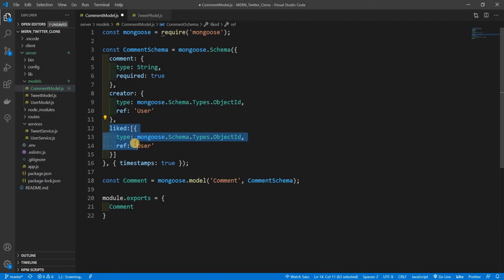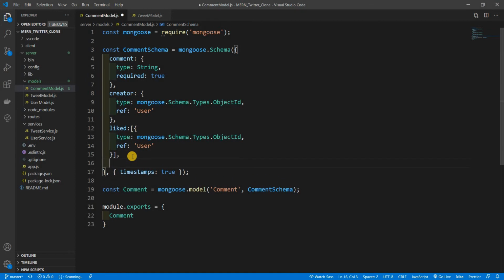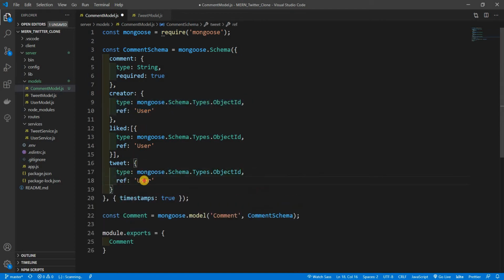And we're going to be adding one more thing to this, and that's the tweet. The tweet that was commented on. We want a reference to the tweet. And this is pretty important. Hold on, let me do this first. And we're going to be referencing the tweet model. And I will talk to you about why we're doing it this way. You might not even think about it right now, but I will talk about it.